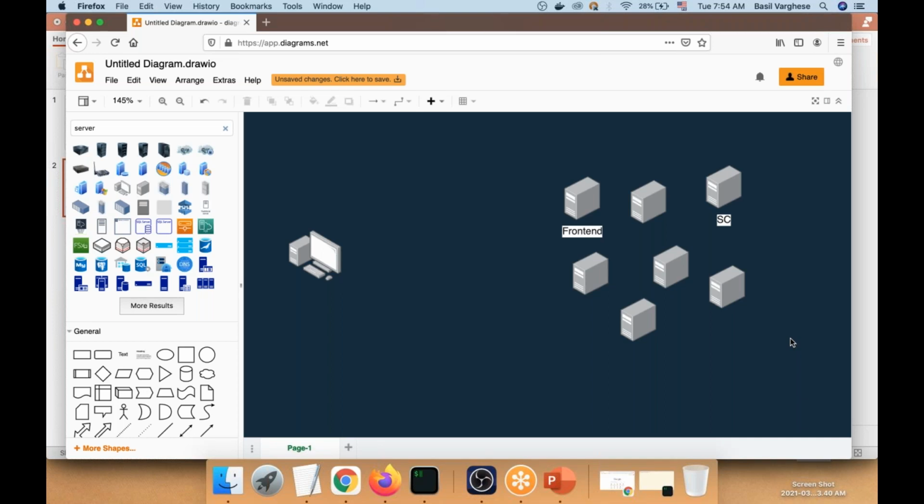Basil? Yes, sir. This setup, can we say it's IaaS, meaning infrastructure as a service, or software as a service?